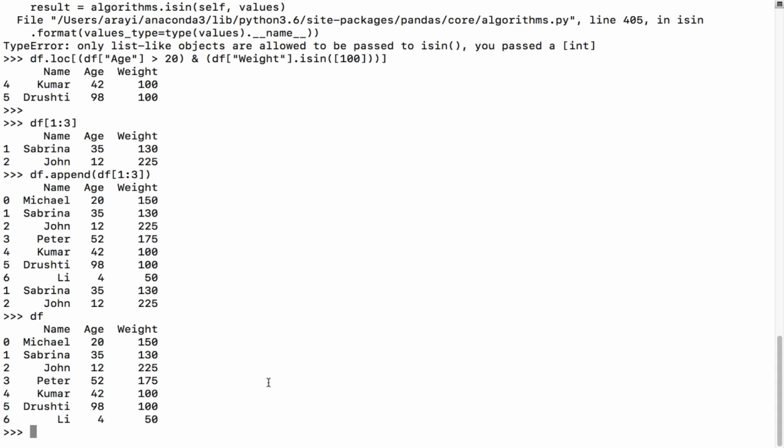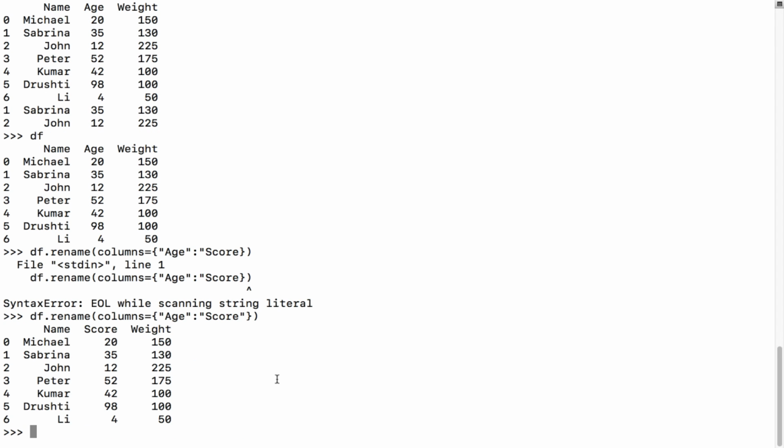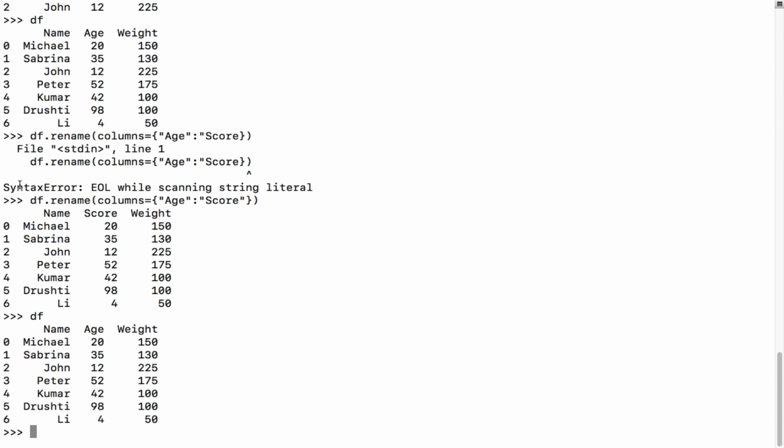I'm going to show you the rename function now, df.rename, and we go columns equals, and we give it a key value pair. So the key is the actual column, and the value is score. And we can do multiple columns with that. Oh, what did we miss? We missed that there. There we go. And so now score has been replaced with age, but it doesn't save. We have to make sure we save that if we want it to work.